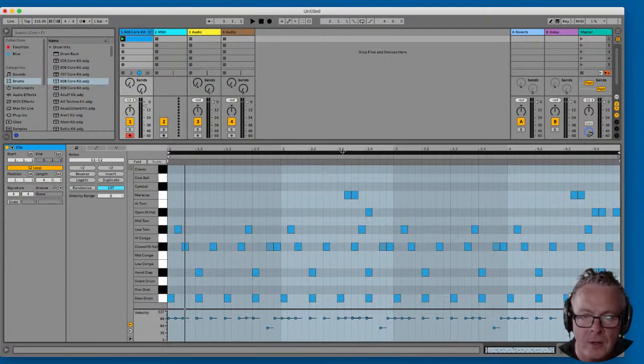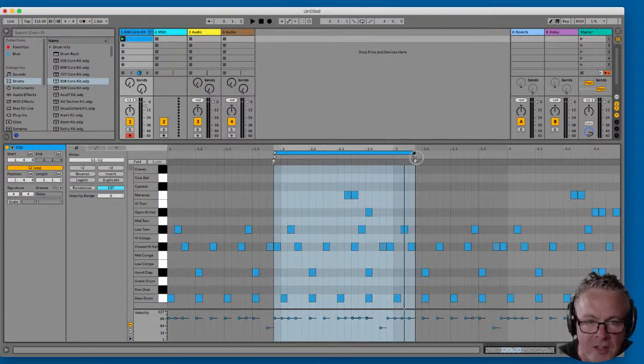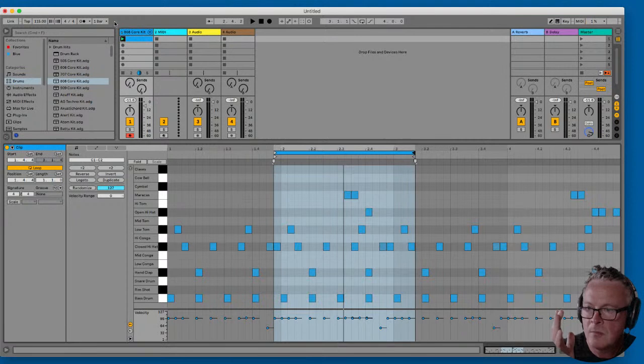If it's not running in time, check your loop brace, because sometimes I see people who have played something in and Ableton's captured it, but they're wondering, why is it not looping? Why is it going out of time all the time? Now, if you look over to this section here, it will actually tell you what's going on.